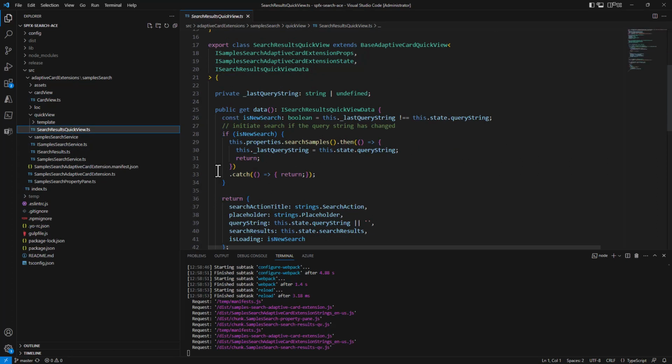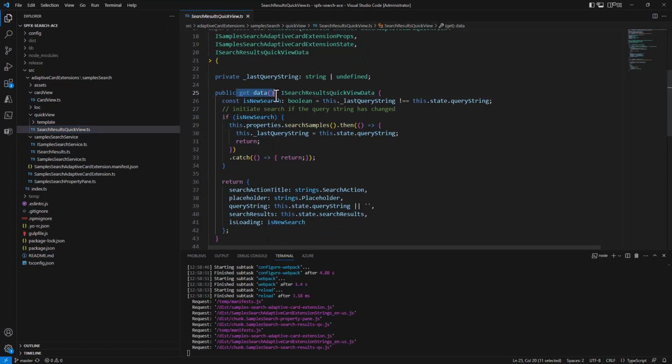And in this one, again, in the get data, we rely on the state. So we see if the query that we need to use for the search query is the same as we just used before. And if that is the case, we simply render the output. Or if we have a new search, we use the search sample method that we have seen before to get the new search results, and then we still show them in a property of the quick view.